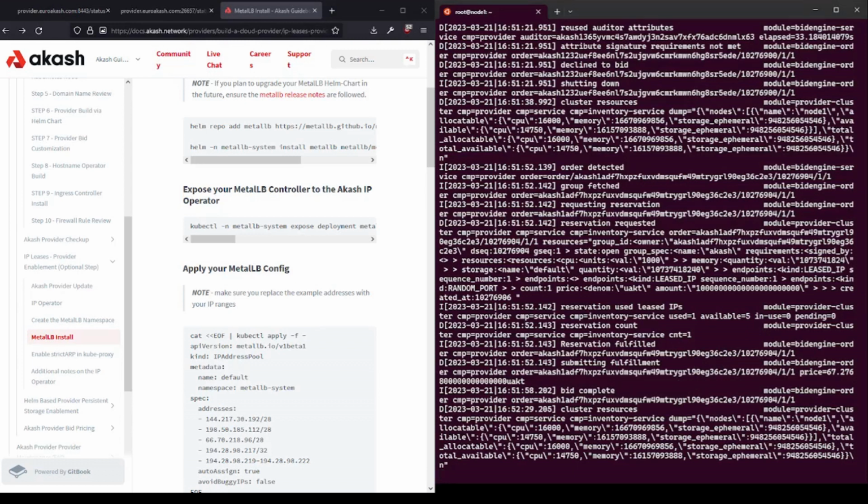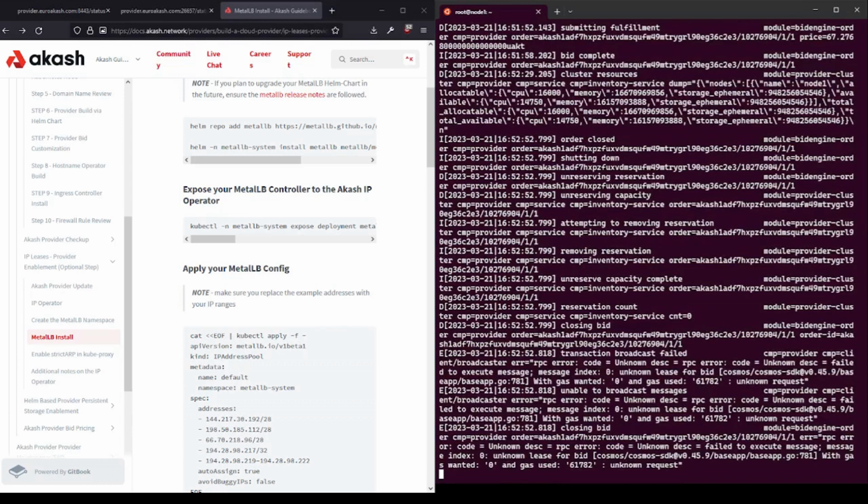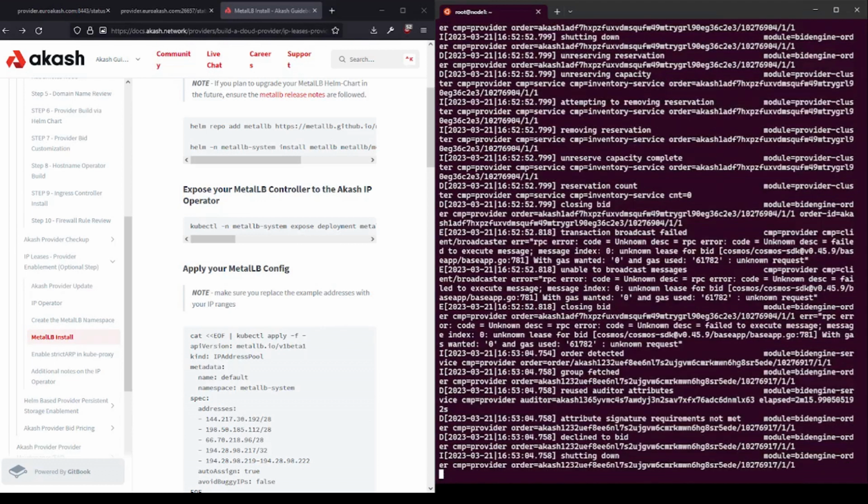Interesting, I'm not seeing a bid. Let's try one more time. Let's actually see if... yeah, the provider is not... CloudMOS doesn't see the provider, that's the problem.